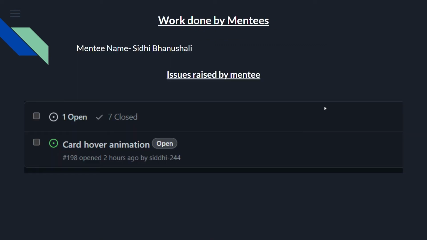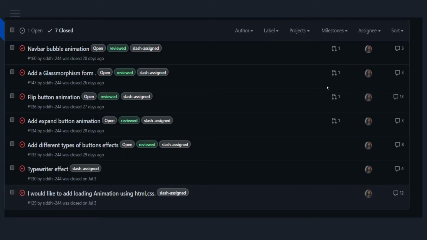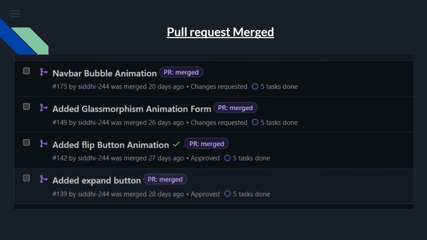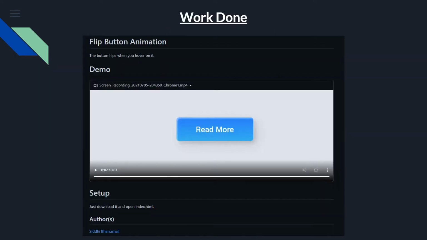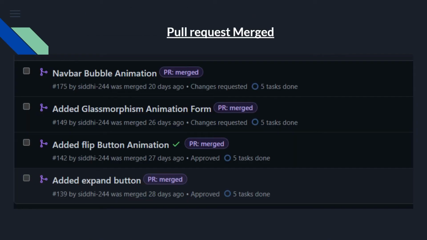So this is the work done by our mentee. We only have one mentee on MirageUI for now, that is Siddhi Banuchali. There were about 6-7 issues that were reviewed and constructive feedback was given. We've been helping her with open source as well as with how to contribute to open source projects. And these were the pull requests that were actually merged, and some are under review. She has been able to work on her front end skills while contributing to the projects, and we've also been giving her constructive open source guidance.